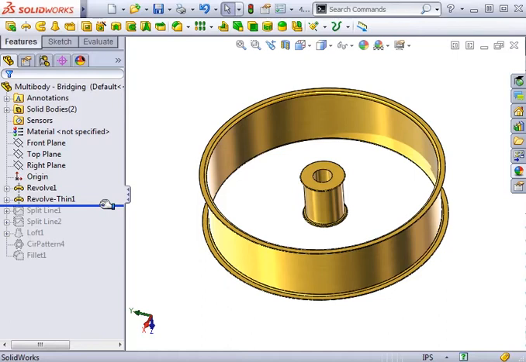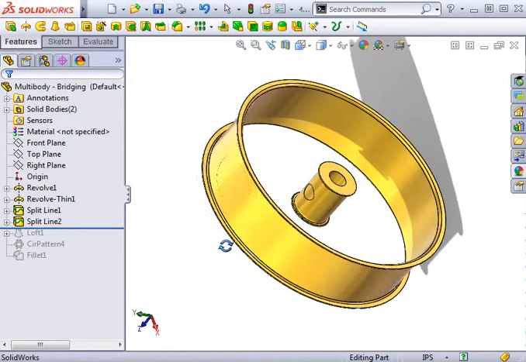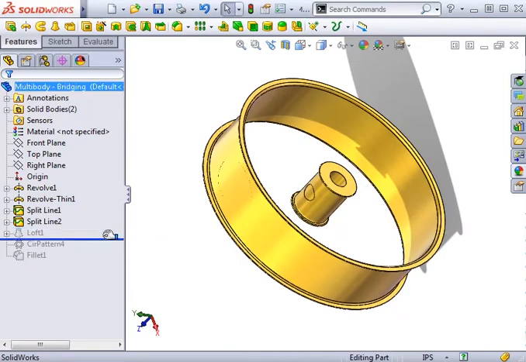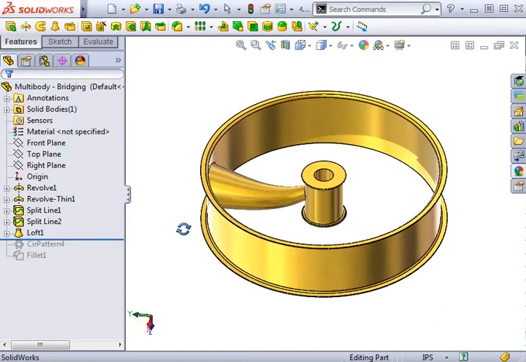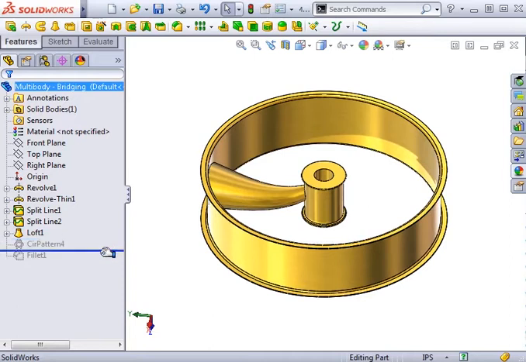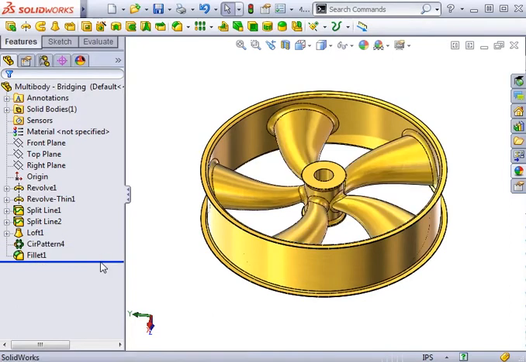By having the hub and wheel in place, I can now use several methods to design the spokes. In this example, I've defined 2 shapes using split lines on the existing bodies. Next, I've created a loft connecting the 2 shapes using a centerline. The last step is to add fillets to blend the transition between the bodies.